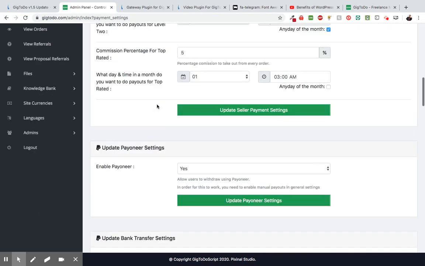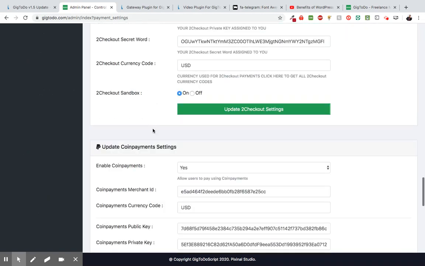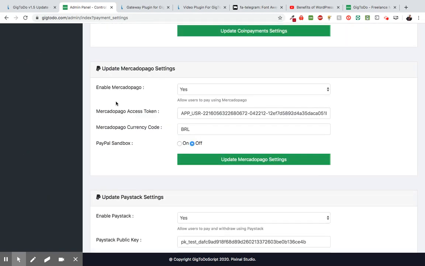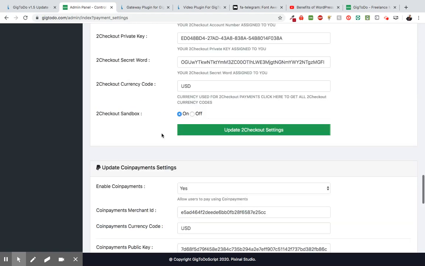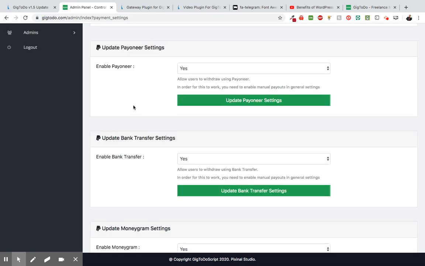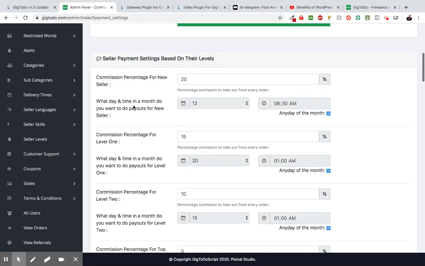We added a new payment gateway. It's called Mercado Pago. So this one right here. For those people who use this, you can create an account and add your credentials here. It works perfectly.